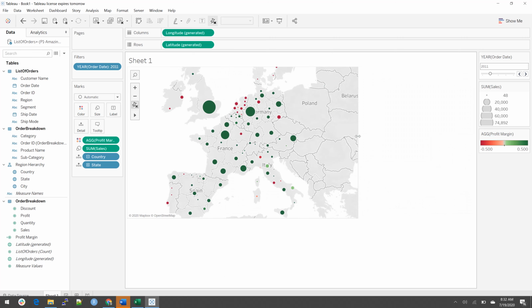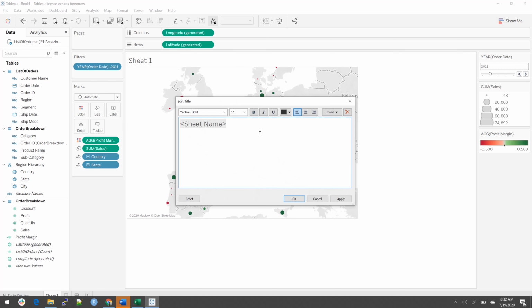Let's adjust the sheet in a more convenient way now. So we are done with the one sheet, that is map of Europe. We represent the sales information. Let's give a name for this sheet, that is map of Europe here. Let's click OK here.